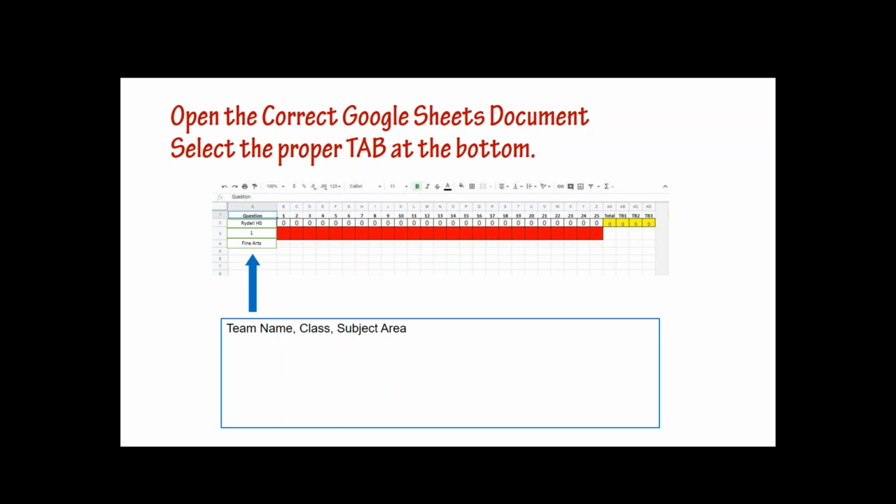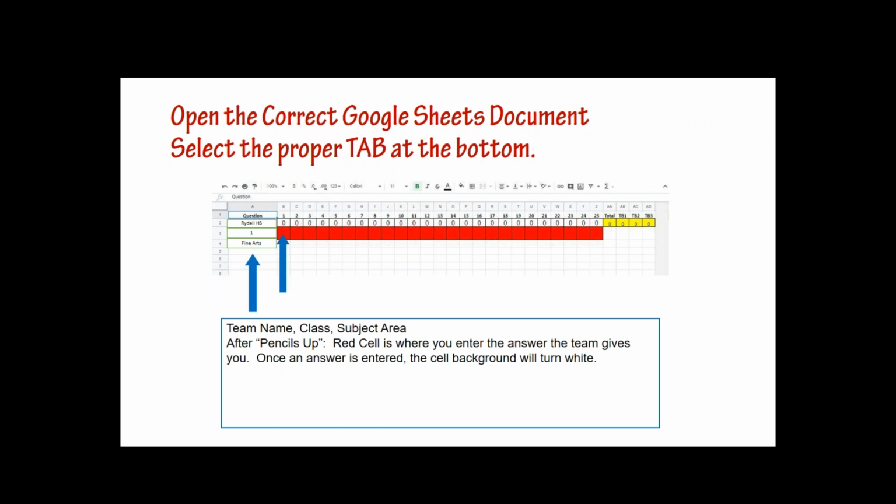You'll notice also, so you have your team name, your class, and your subject area in that section. After the pencils up has been given, the red cell is where you enter the answer that the team gives you. Once the answer is entered, the cell background will turn white. That way you know you've actually entered the answer.